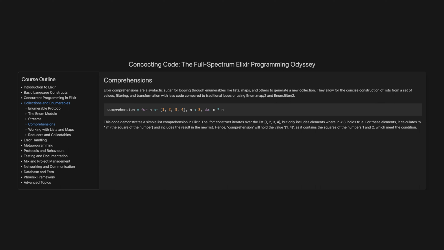This code demonstrates a simple list comprehension in Elixir. The for construct iterates over the list 1, 2, 3, 4, but only includes elements where n < 3 holds true. For these elements, it calculates n * n, the square of the number, and includes the result in the new list. Hence, comprehension will hold the value [1, 4], as it contains the squares of the numbers 1 and 2, which meet the condition.